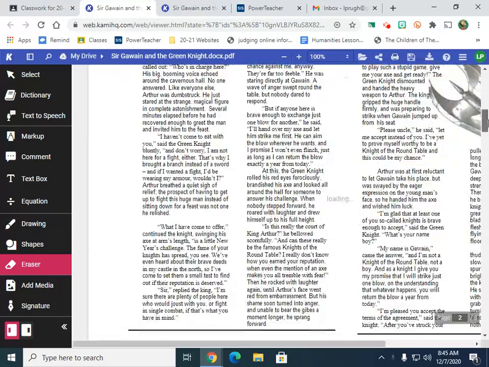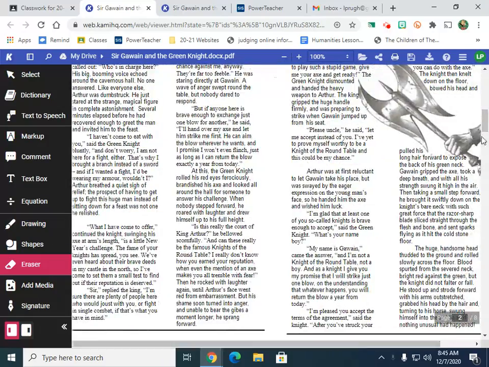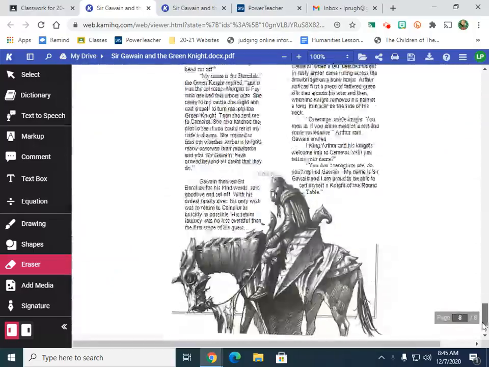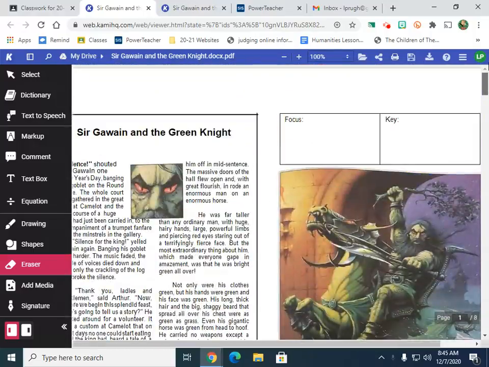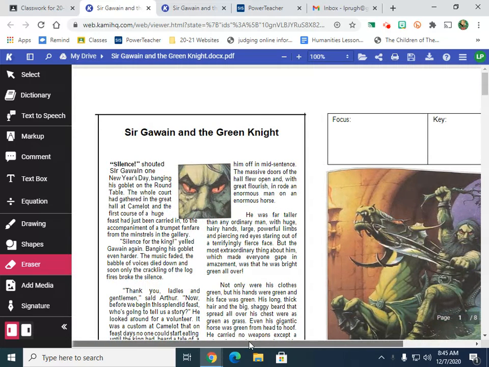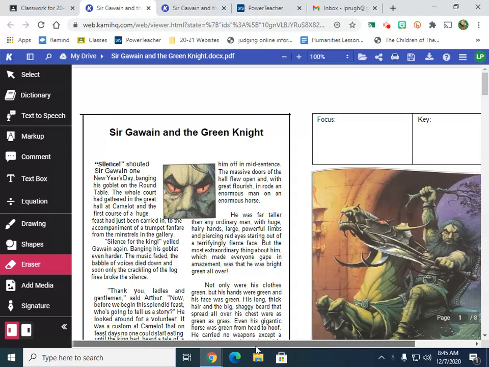Okay, so if you're looking, it is a pretty lengthy story. It's 8 pages in length. Again, we're splitting it up into 3 separate days. So follow along with me each day, and we'll make sure that this whole story is completed by Friday.